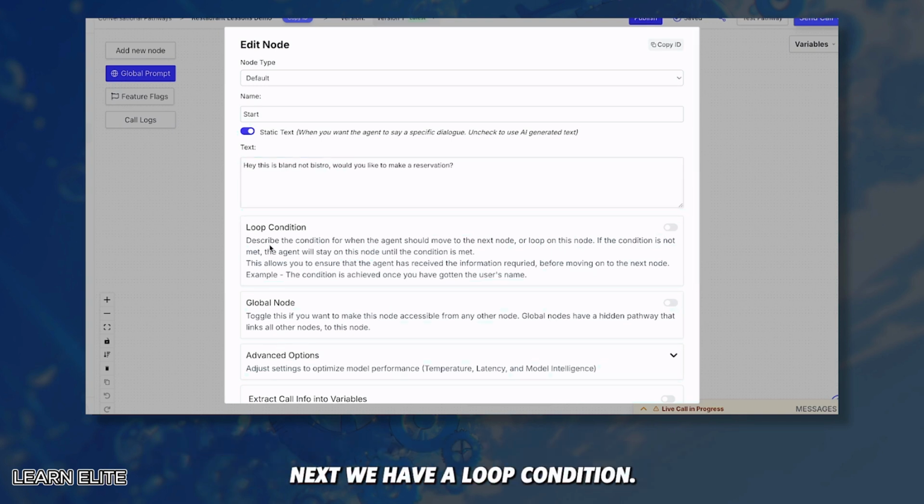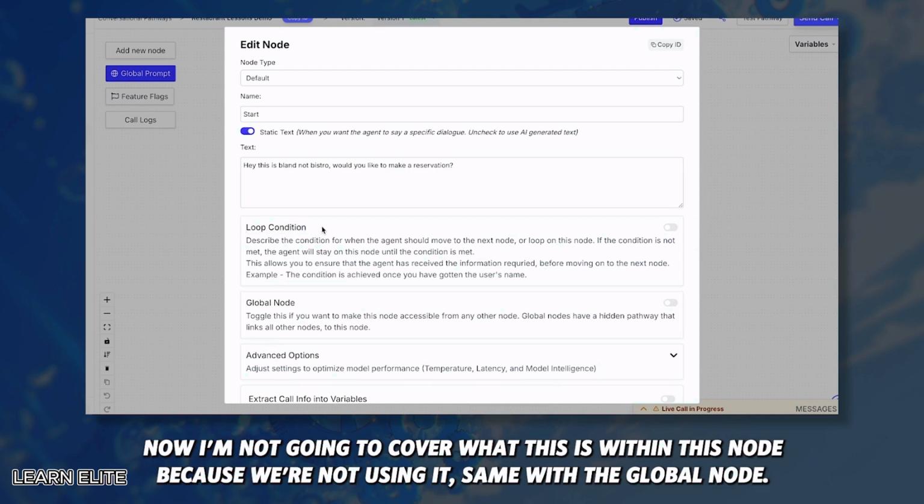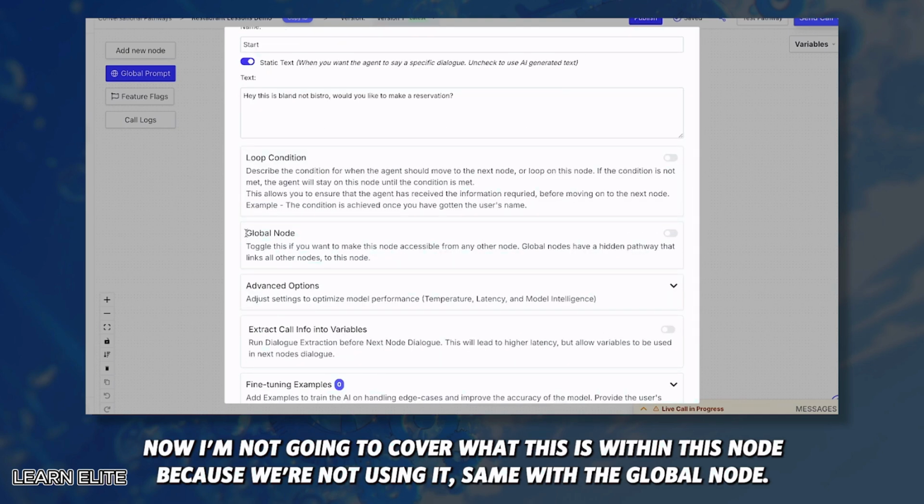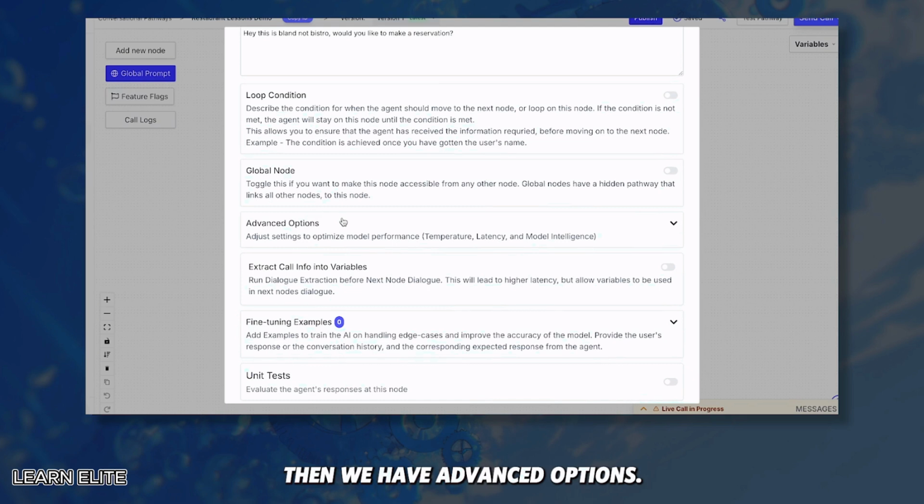Next, we have a loop condition. Now, I'm not going to cover what this is within this node because we're not using it. Same with the global node. I'll mention these later down the line. Then we have advanced options.